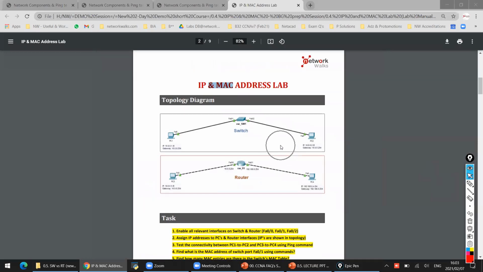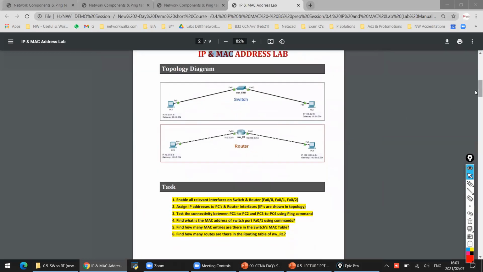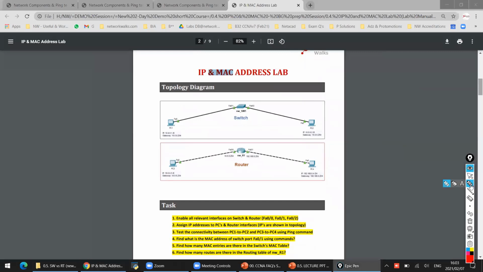So in this lab, just like all the labs, we did a lab yesterday, we have to do all these 6 tasks. Task number 1 says, enable all the relevant interfaces on the switch and the router. So we have to go to a switch and run some commands to turn this port on, and this port. All these ports should be up because they are down initially.